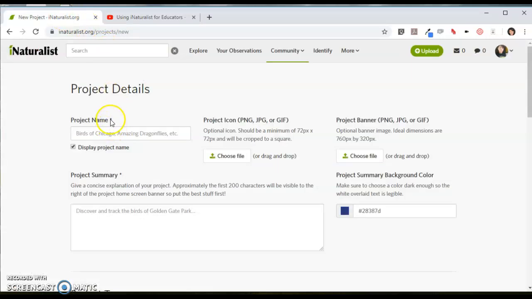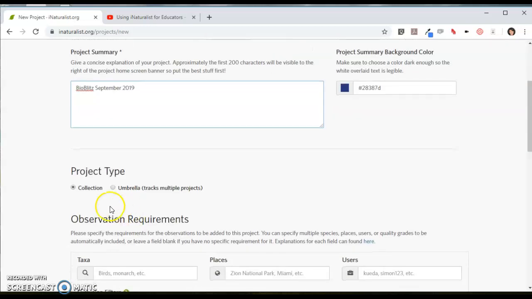You'll need to set up the name because it is a required detail, and I'm going to call this the South Dakota Discovery Center BioBlitz, September 2019. Again, collection versus umbrella project.